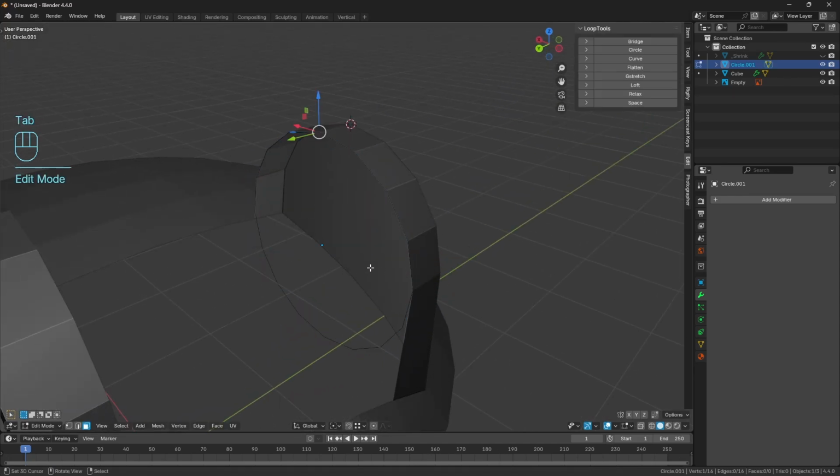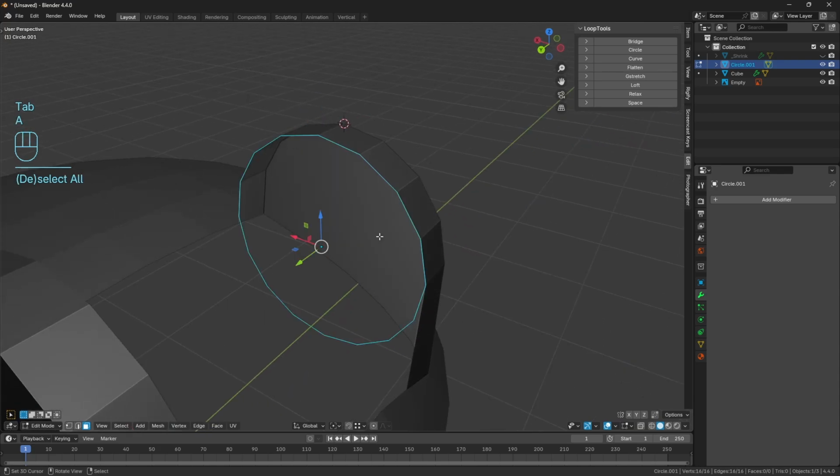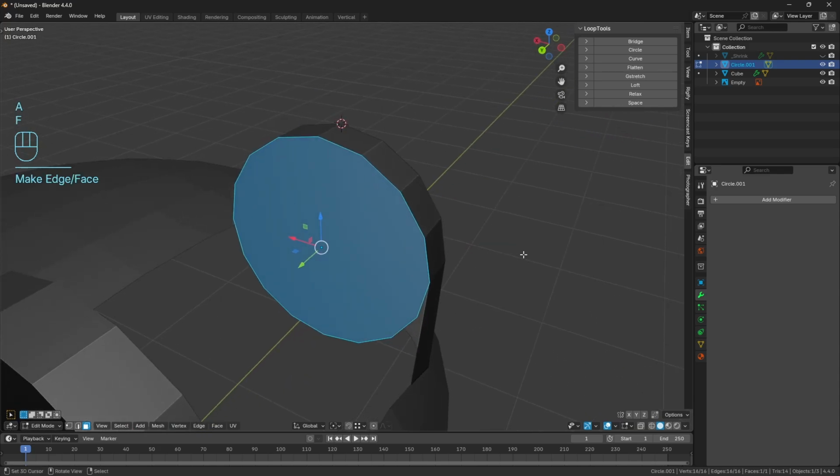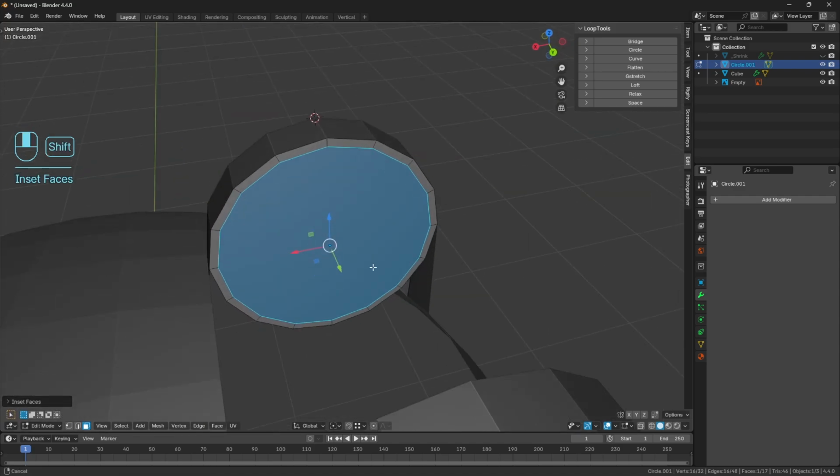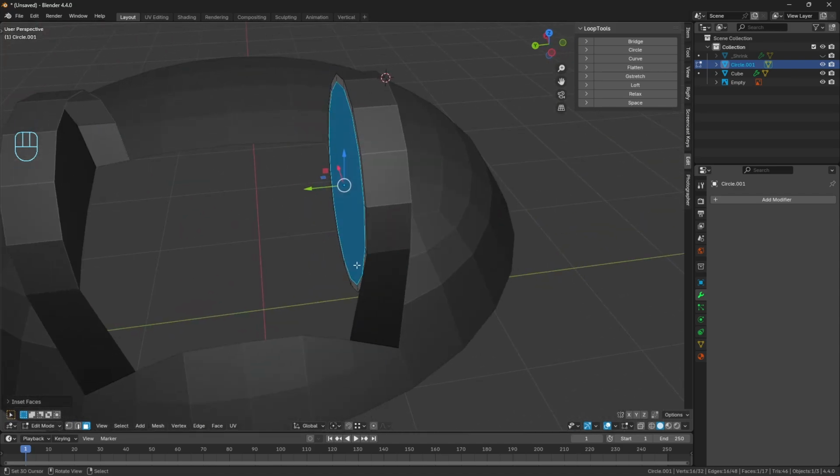Cool. So let's just go ahead, tab into edit mode. I'm just going to fill this in as a face, and then I'm going to press I to do an insert. I'm just going to bring this in just a little bit. So just something like that. The reason I want to do this is because we want a little bit of depth at the back here. So when we start to fill this in, and it'll probably make more sense once we actually start to model it, we'll have the back here, right?